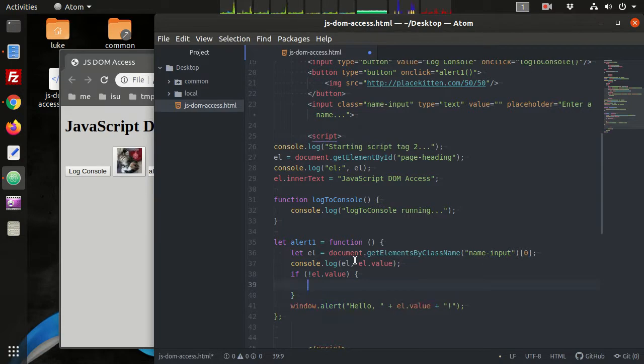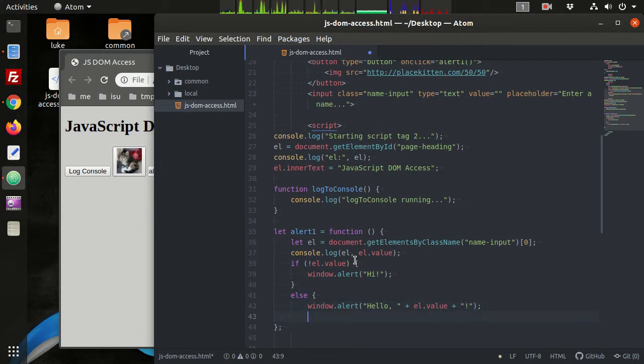we'll do a different window.alert. And we'll just say hi. If otherwise, else, we'll do this window.alert. And this is the one with the name. So basically, if they have not entered a value into the element, into the input, then we do window.alert hi, and if they have, then we say hello and use that value.